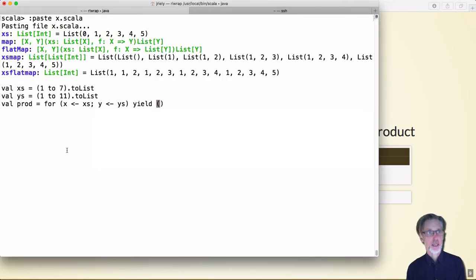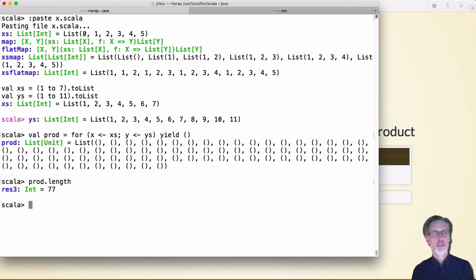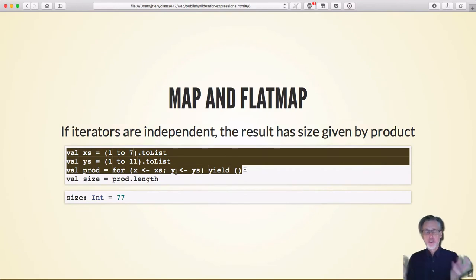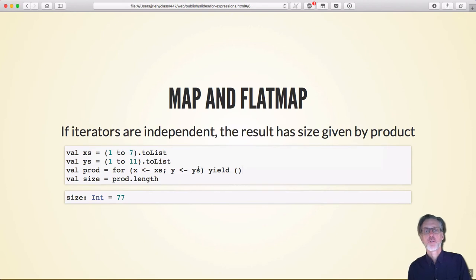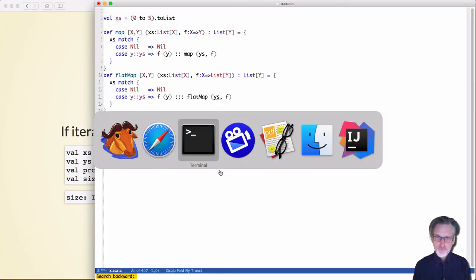So let's go ahead and run that. And look, there's 77 units. It's kind of hard for us to see that, but it's straightforward when you call prod.length. You can see there's 77 of them. So it's just what you would expect. This is kind of like the Cartesian product. This is going to run this expression for every possible pair of things drawn from x and then drawn from y.